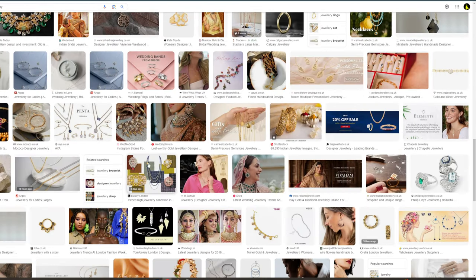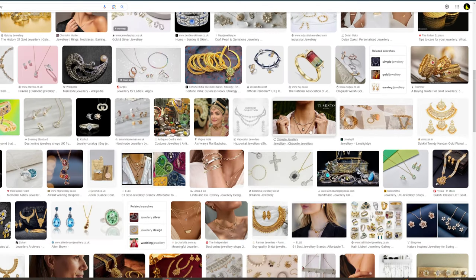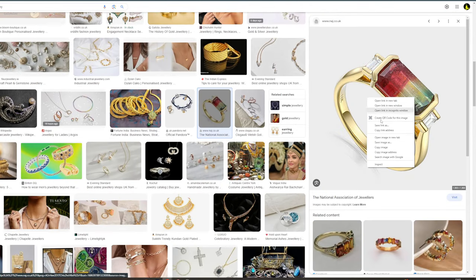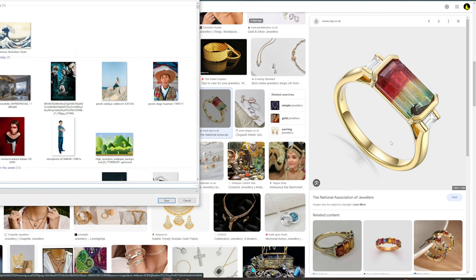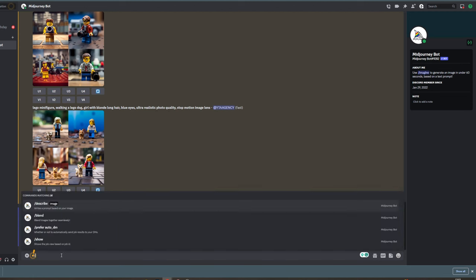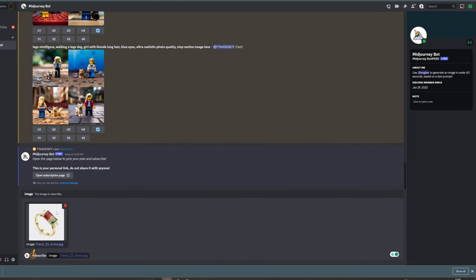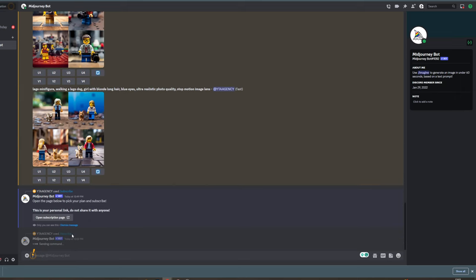So I'm going to select this ring here. I'm going to save the image of the ring, and now I'm going to come to Midjourney. What I'm going to do here is /describe. I'm going to click on this link that comes up. I'm going to put this in here. I'm going to hit enter.